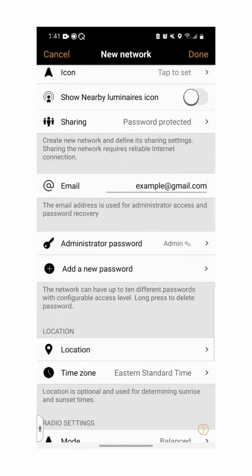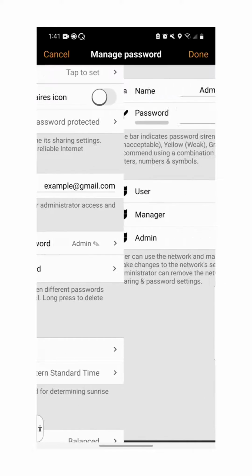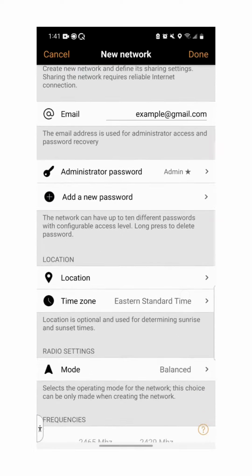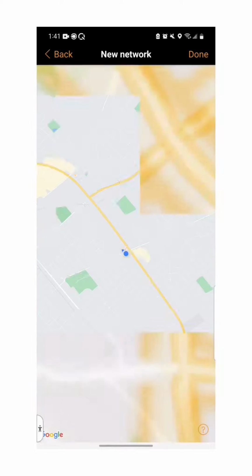Once this is done, you need to set your password. Select the Administrator Password tab and enter your password of choice. Once you've completed entering your password, select the Location tab, and the app will start zooming in on your location.